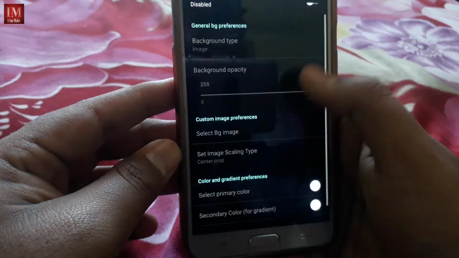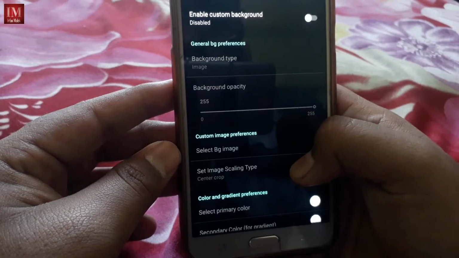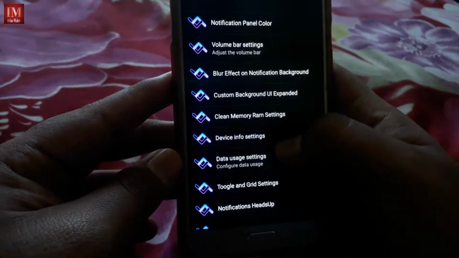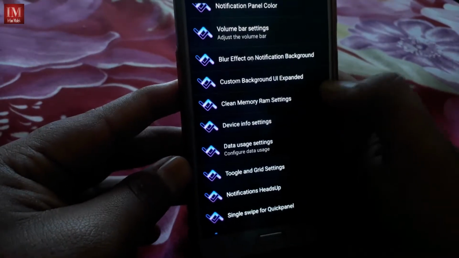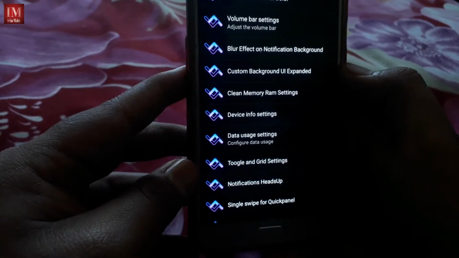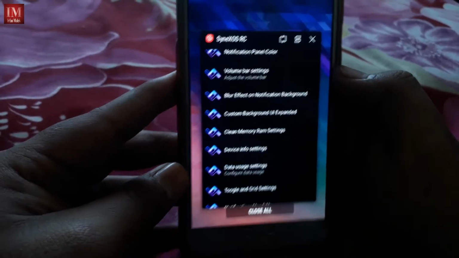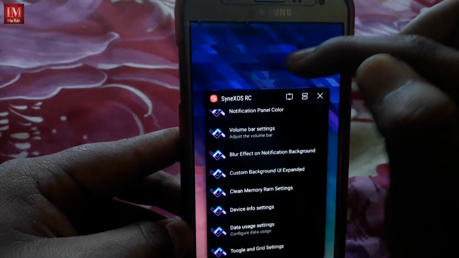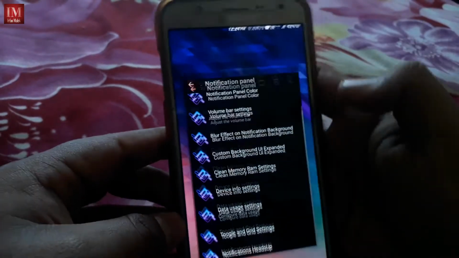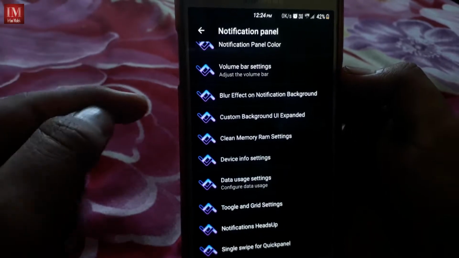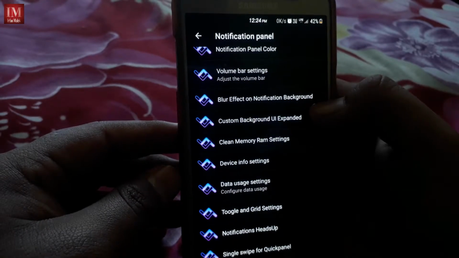And custom UI, which is expanded over here, I don't want to turn it on right now. Okay, so clean memory and RAM settings. This is something like when you are in the recent panel, you will see a RAM option over here. Okay, so I have turned it off because I don't want that.